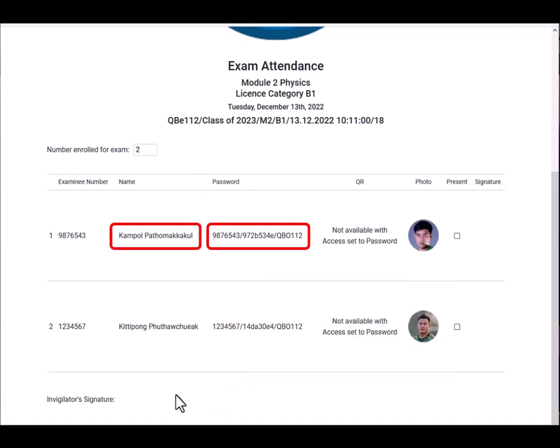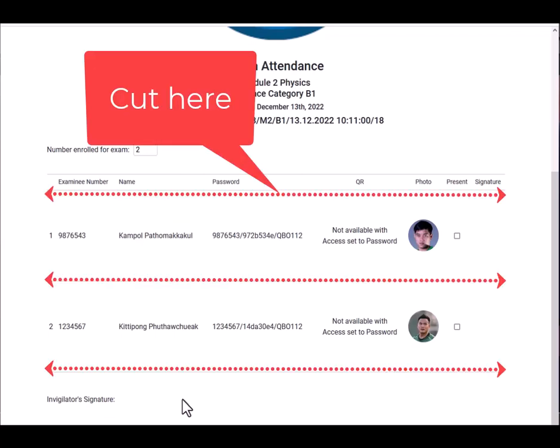The examinee number, and the password, must be provided to the examinee when they sit down to log into their computer terminals. You can do this in a number of ways. For example, we can print a second copy of the attendance sheet, and cut it into strips. Hand the strips to the respective examinees.